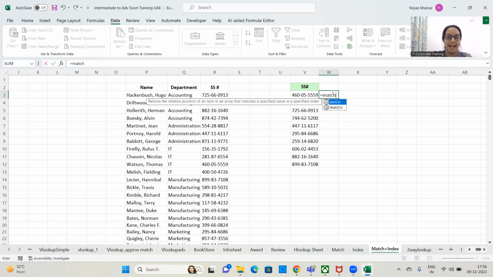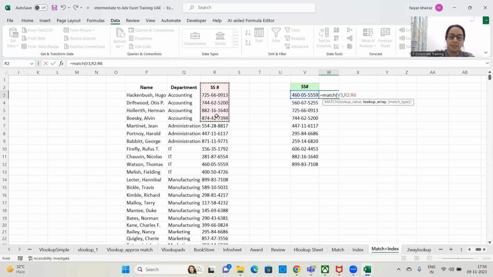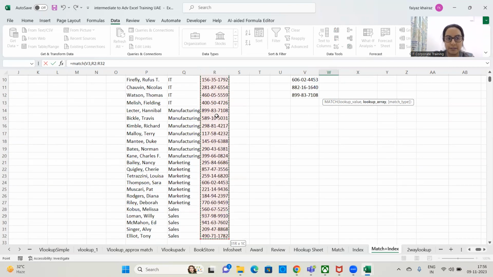Is equal to match, open bracket. Lookup value, this is the lookup value, comma. Lookup array, we are looking up within this column. Control shift and down arrow key. Comma, 0 because I'm looking for an exact match.